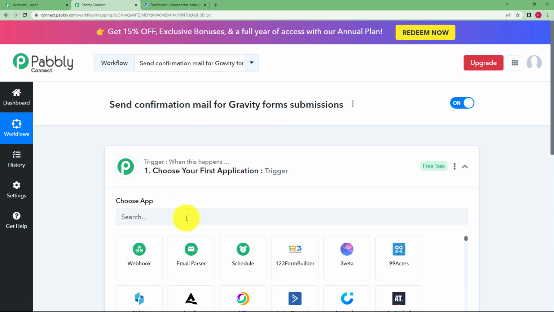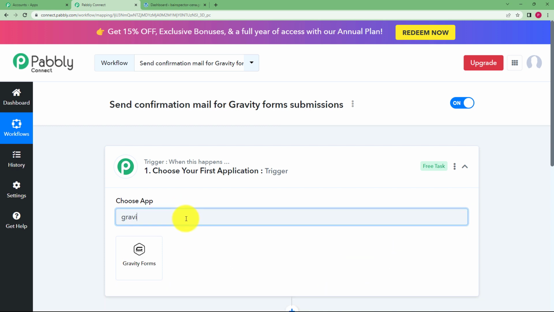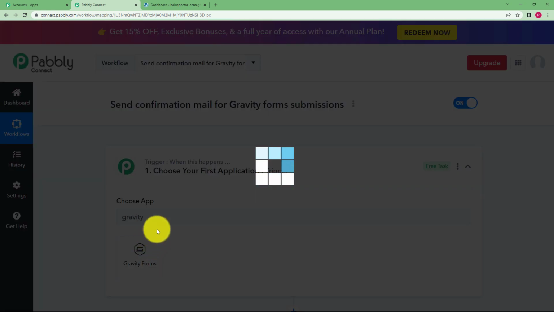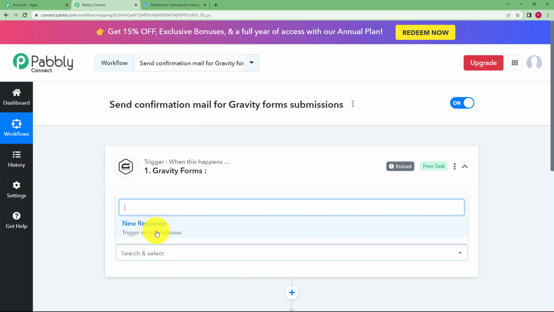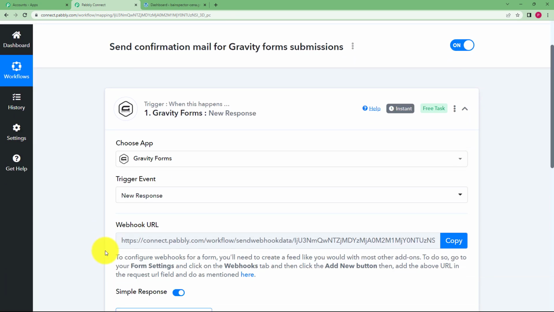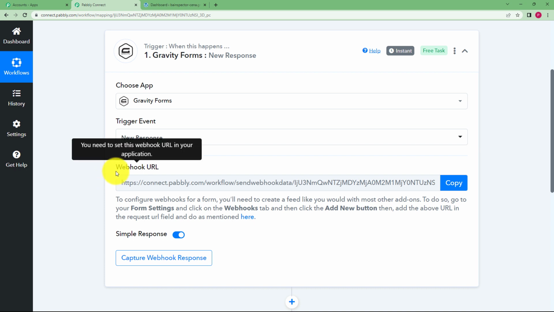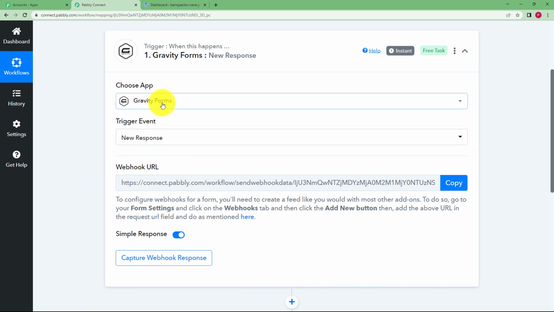So the trigger application for today's workflow is going to be Gravity Forms. Select your trigger application as Gravity Forms and the event will be New Response. Then it will provide you a webhook URL which you will be using to connect Pabbly Connect and your trigger application, that is Gravity Forms.